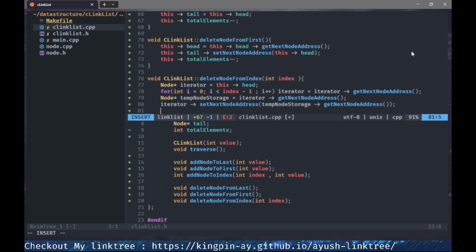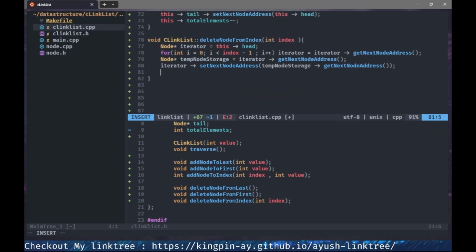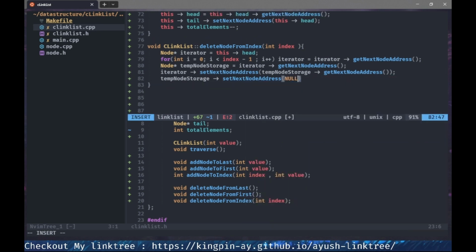And then we should remove the actual link between them, so we should make it a null pointer. Okay. Also, I forgot to do one thing: total elements minus one, it's going to update itself. Okay, fine. So I think up till this is okay.